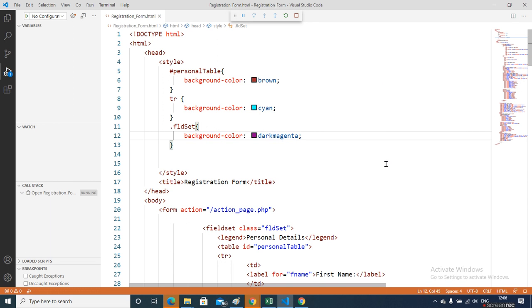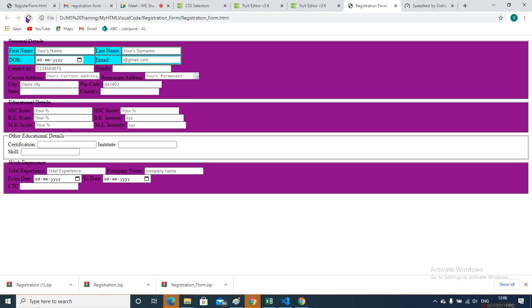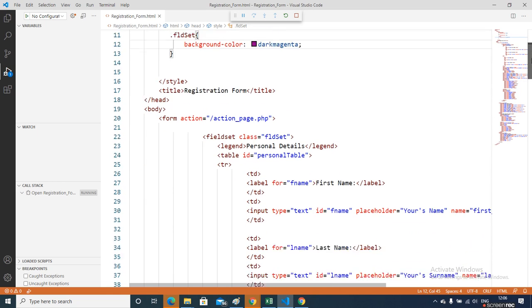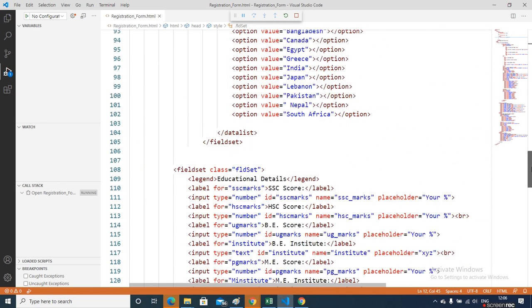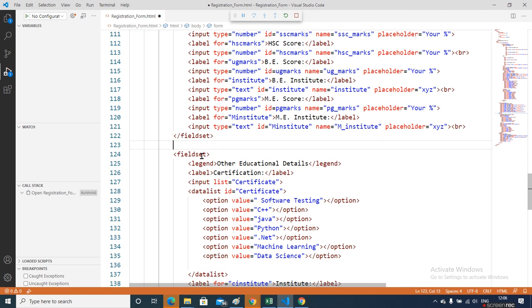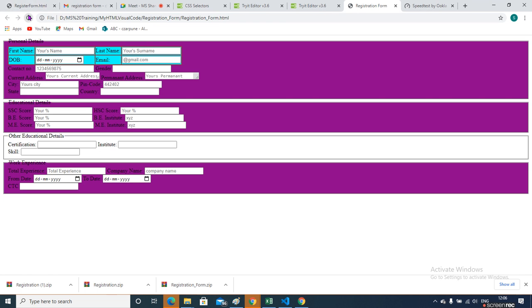I save this and I go to my page and refresh it. You can see I have applied the class here, to this fieldset. I missed this fieldset here, other education details. I go in that and apply my class name. My class name is fldset. Here is that fieldset. Here I just say class and fldset. I save this and I refresh this.